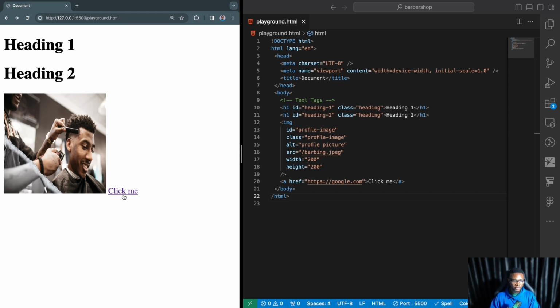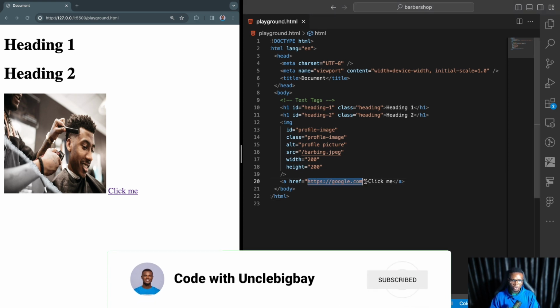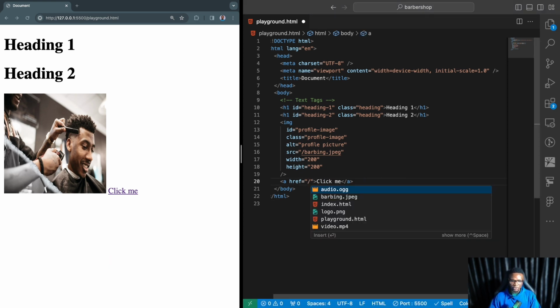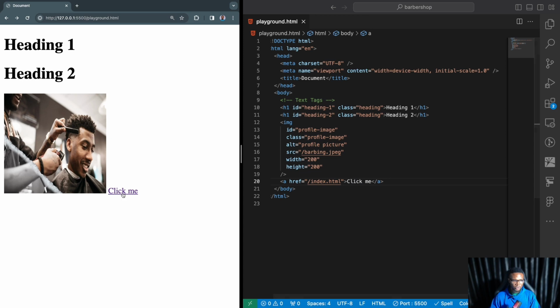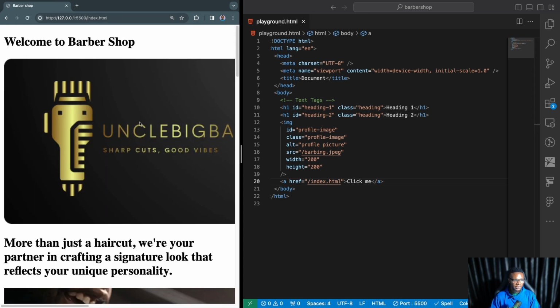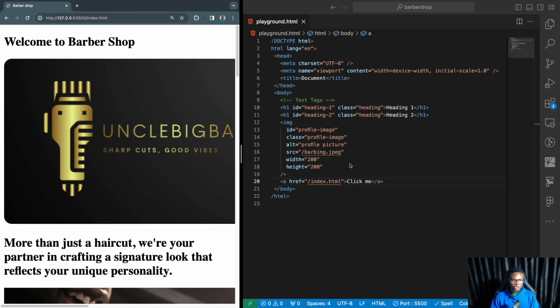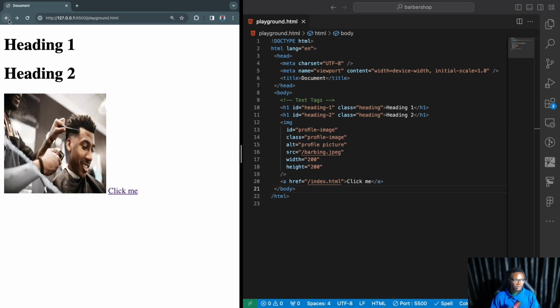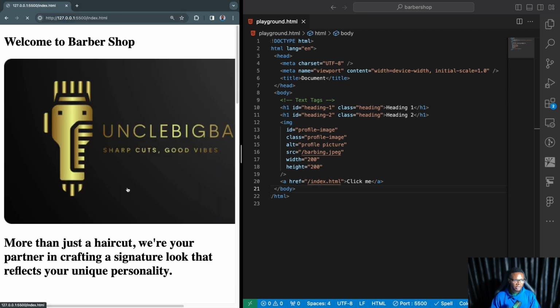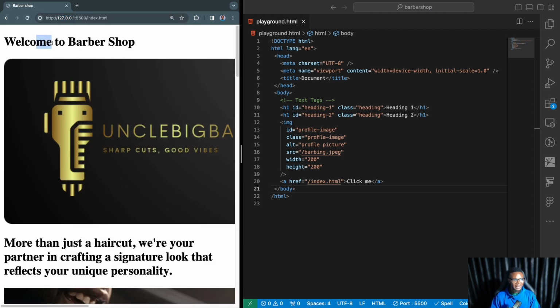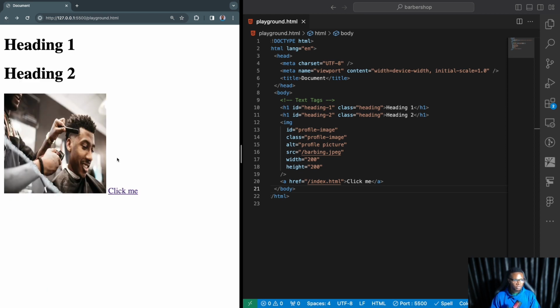So now that we know that we can use href attributes to link to another page, let's say we want to link to the barber shop, which is index.html. So we can do something like this. When I click on click me, you can see we are now on the index page. This index page is the barber shop, the landing page, and then we can go back. If I click back now, you can see we are on the playground page. We can also add a link that is going to take us back to this page. So that's basically how to link two pages together.